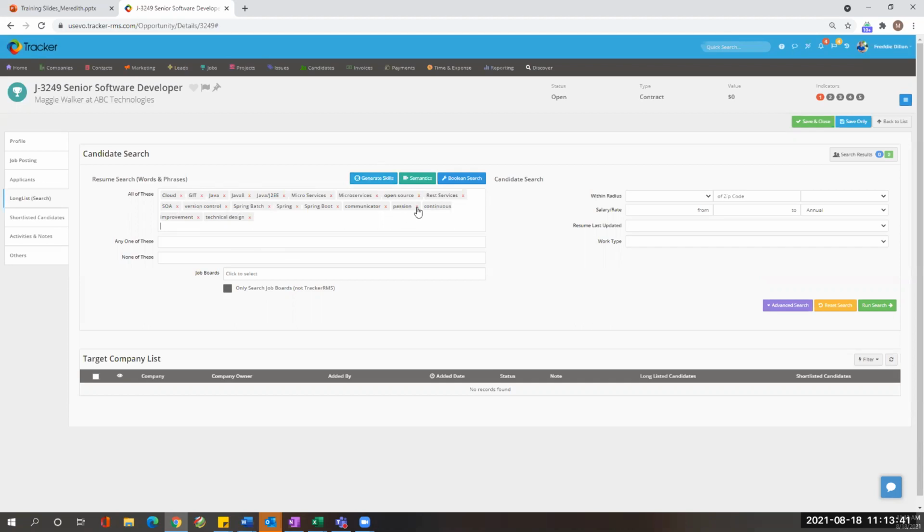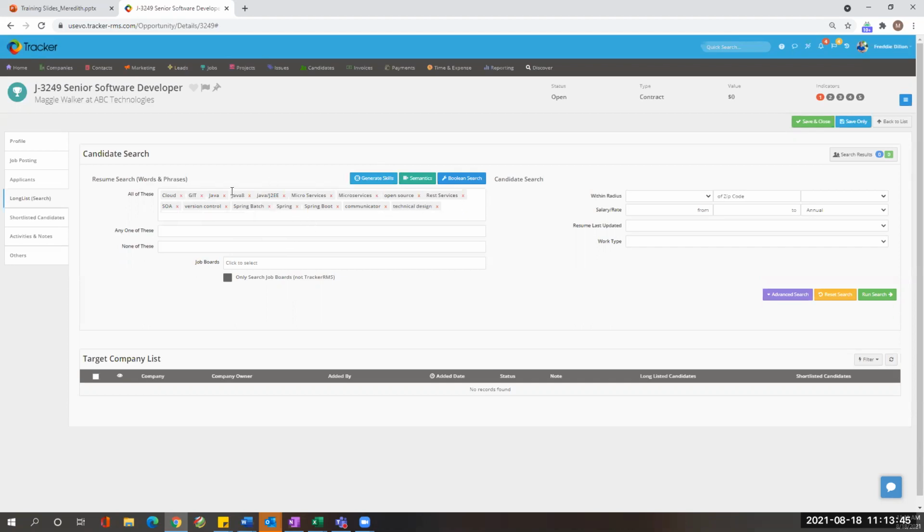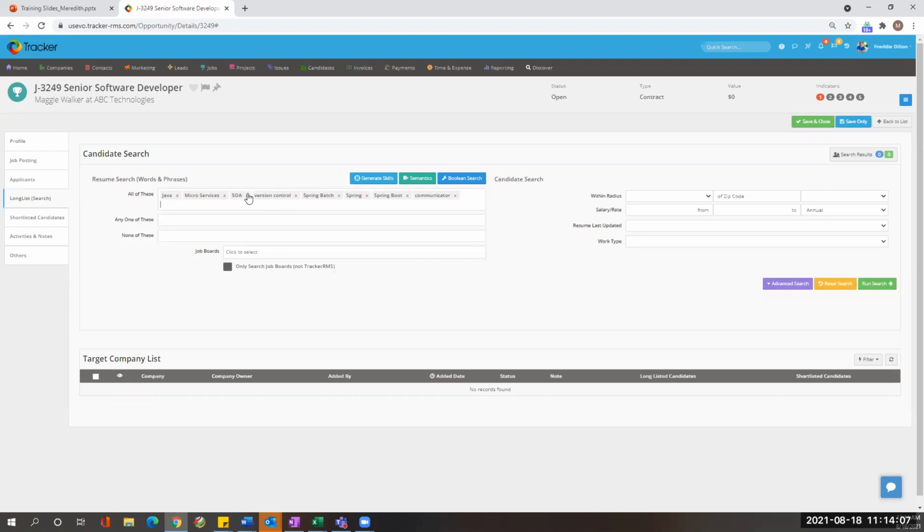We can go in and we can take out anything that might not be super important for the search itself, but just a really great way, especially if we're working with any new recruiters on the team who aren't quite as familiar with maybe some of the technologies or skill sets that we're recruiting for. A quick and easy way to just get them diving in and searching within the system. So I'm going to go ahead and narrow this down a little bit here. We just want to keep it really broad for today's purposes.